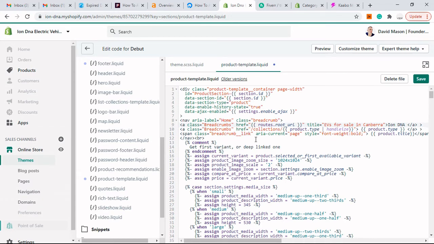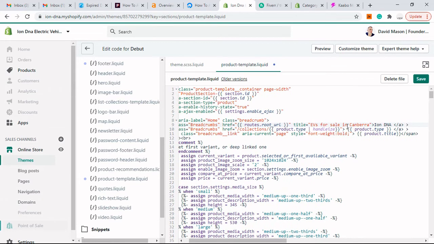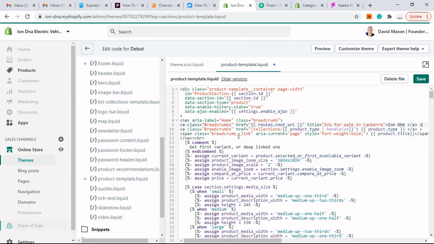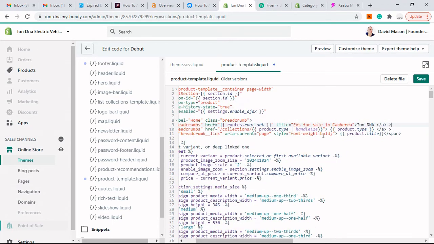So I'm going to leave that there. It's span class breadcrumb, that's double underscore link. That's it really. Save that. And we're going to save that one as well. So now let's refresh the page.